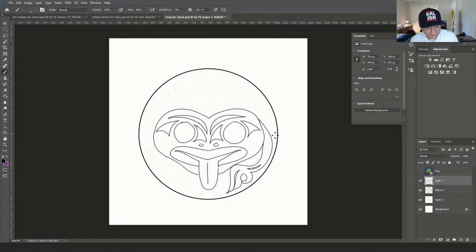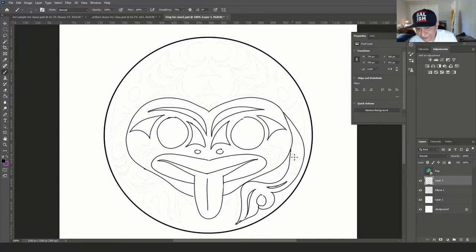I'm gonna have to zoom in here a bit so we can get these crescent shapes on the arms.